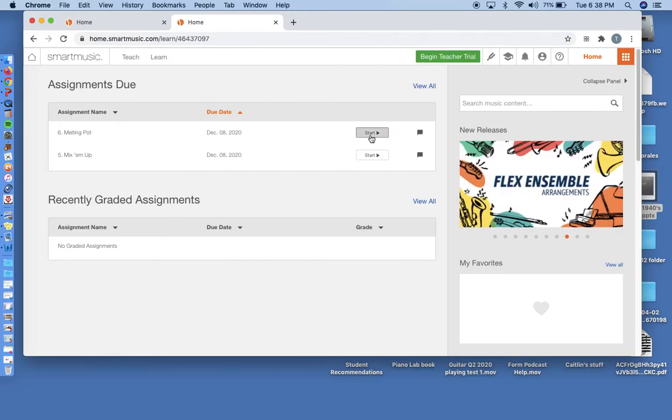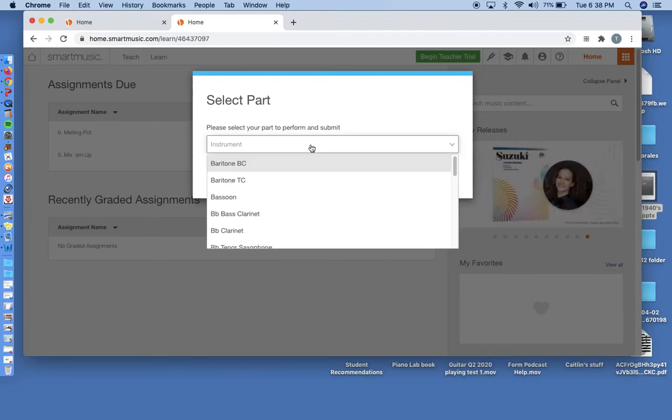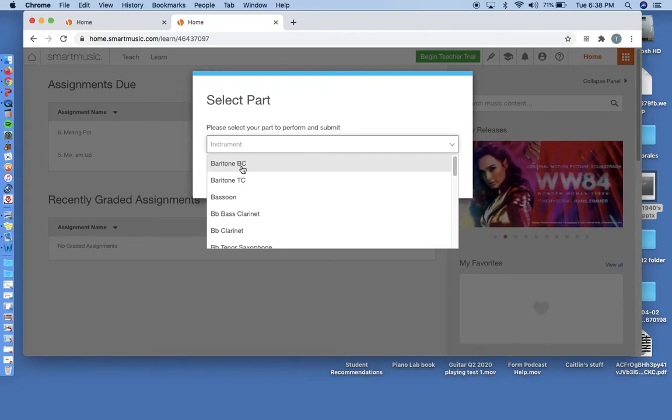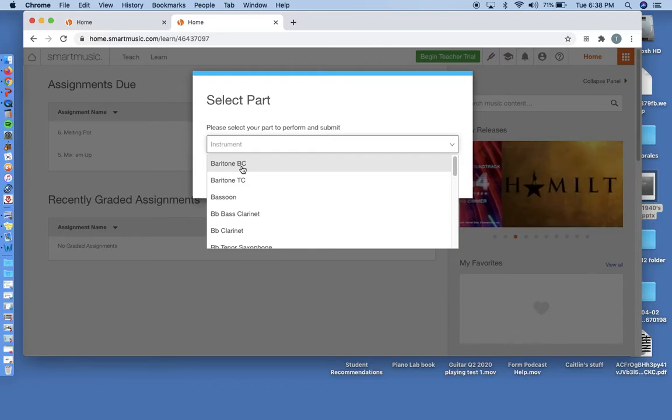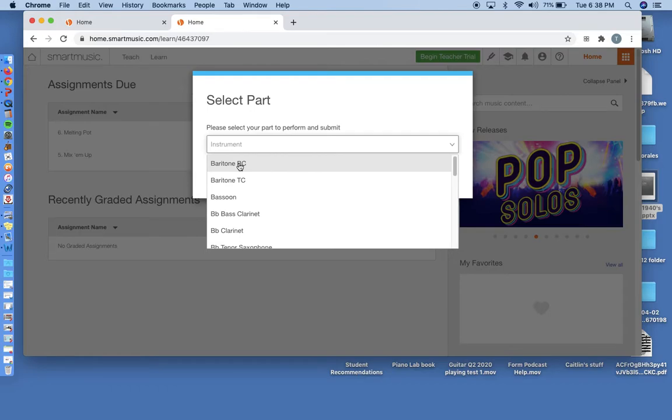So let's take a look at number 6. I'm going to click Start. And there are a lot of instruments to select from. So we're going to go over these because it can be a little bit tricky at first. So if you're a euphonium player, euphonium and baritone are very similar instruments in SmartMusic. Sometimes they call you baritone, sometimes they call you euphonium. So if you're a euphonium player, you're going to click on baritone BC. BC stands for bass clef. So that's for our euphonium players.